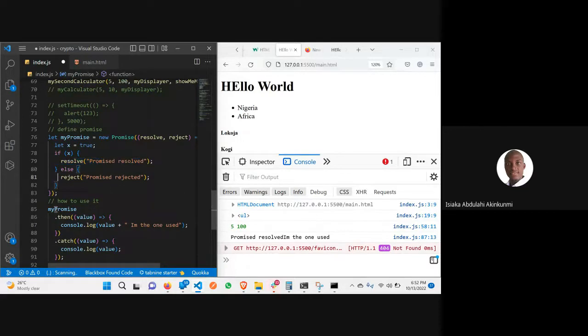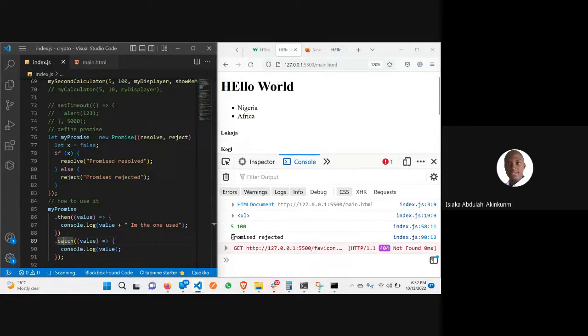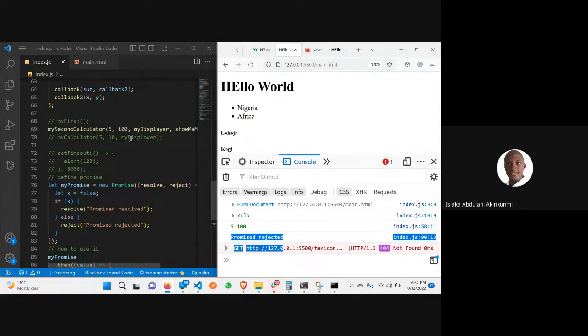Inside then is where you're going to use the value. Now let's assume that x is false. If x is false, then it will reject, and it's going to use this catch here. I can see we are having promise rejected, because the value is false. Now, do you have any question?